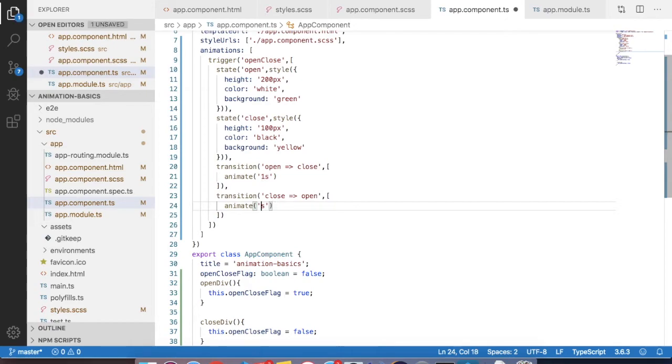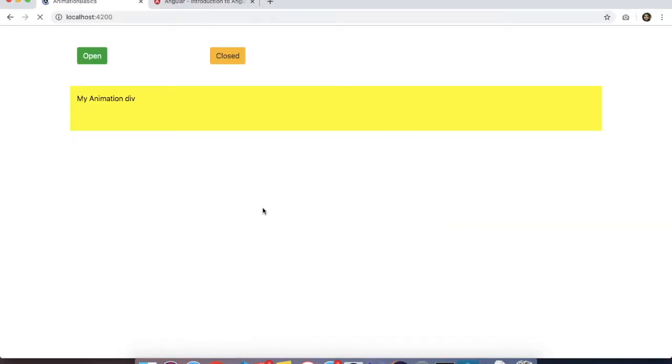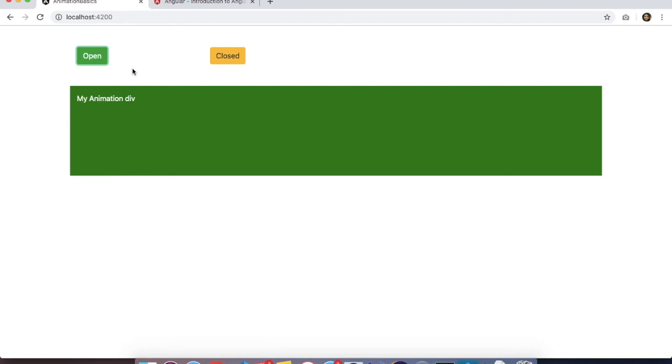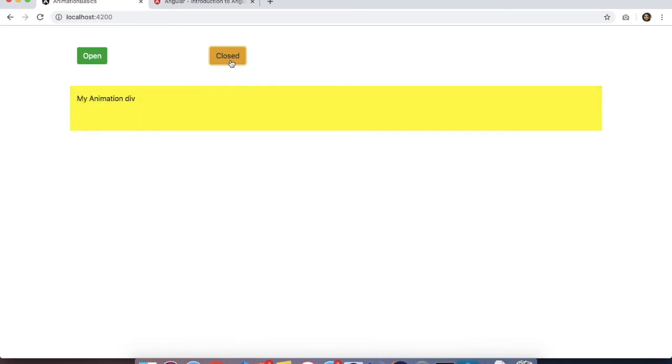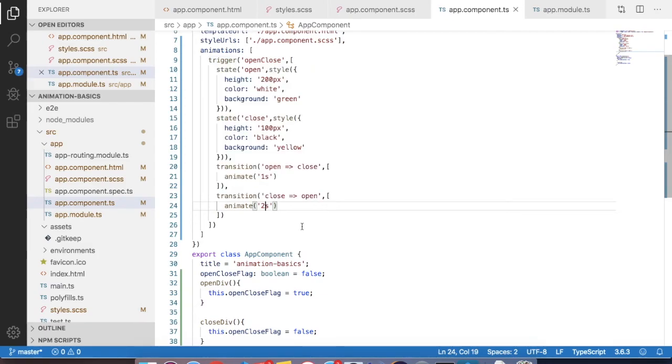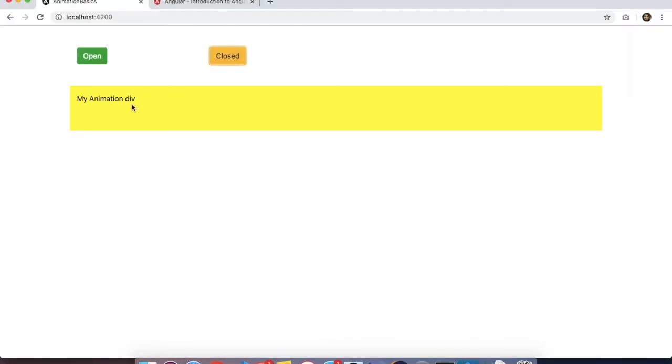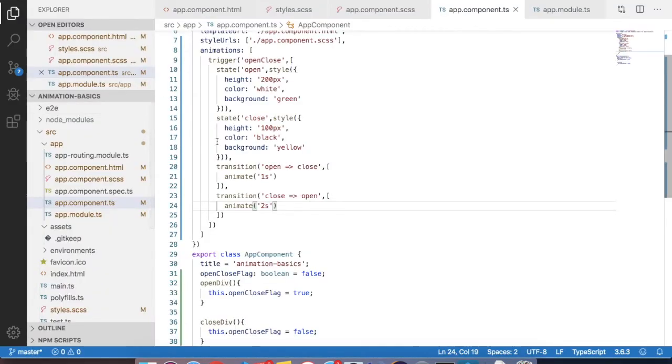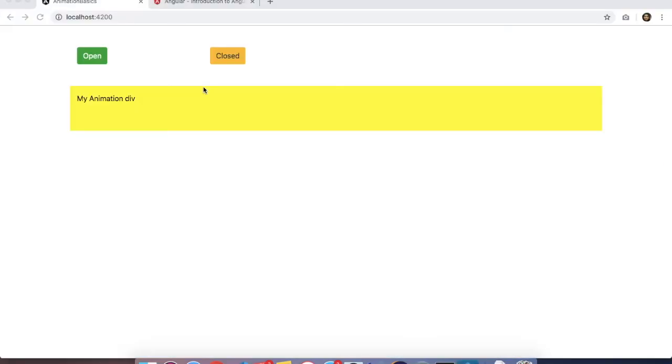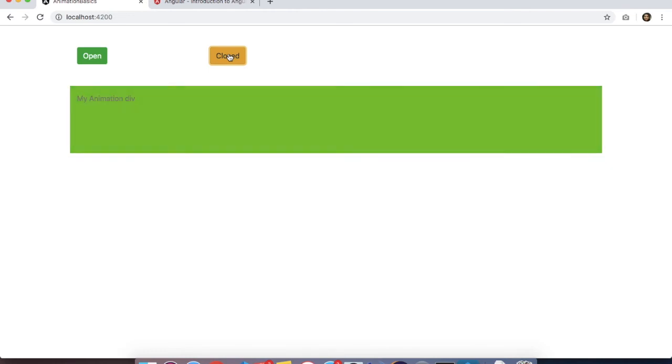Let's do one thing, let's increase the transition timing from close to open. So let's increase it to 2 seconds. So right now my state is closed, so let's see. When it's closed and I'm opening it, it is taking 2 seconds, but when I'm closing it, the transition is faster because it says it should complete in 1 second. So that is how your transition is also handled, right? So this was the animation when I used to do open and close, right?